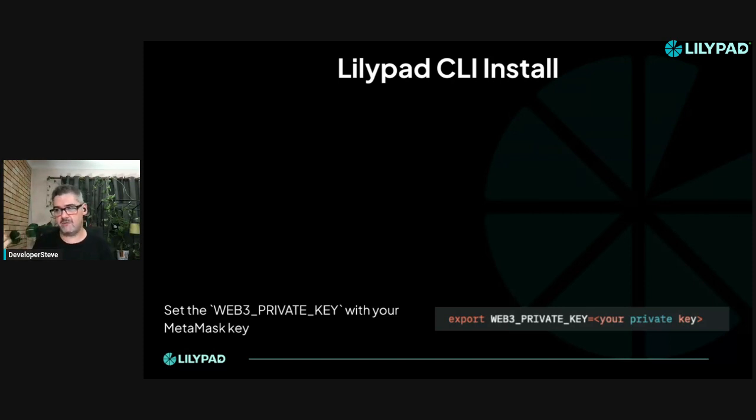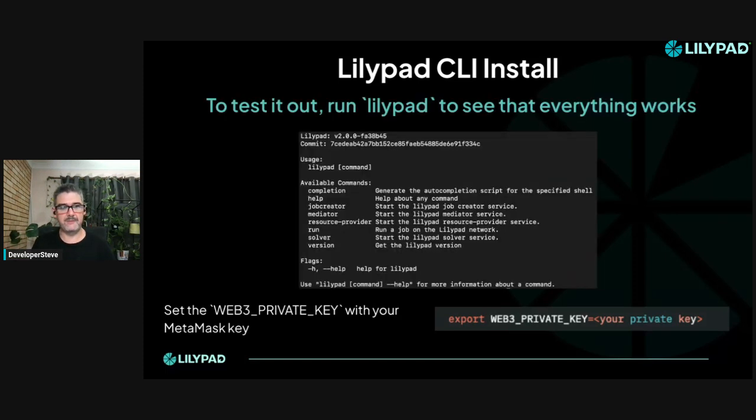Grab that key and then store it as an environment variable inside your environment. And then you're good to go. You can type Lilypad, and hopefully, all going well, you should have that particular prompt menu appear in your CLI, which means you're good to start generating all the things.